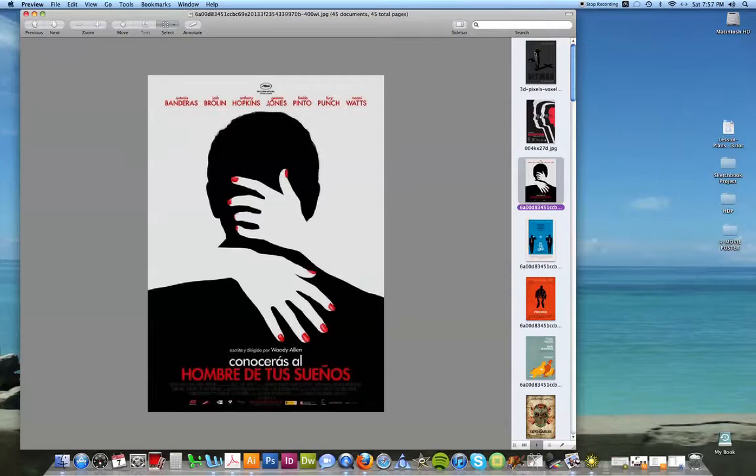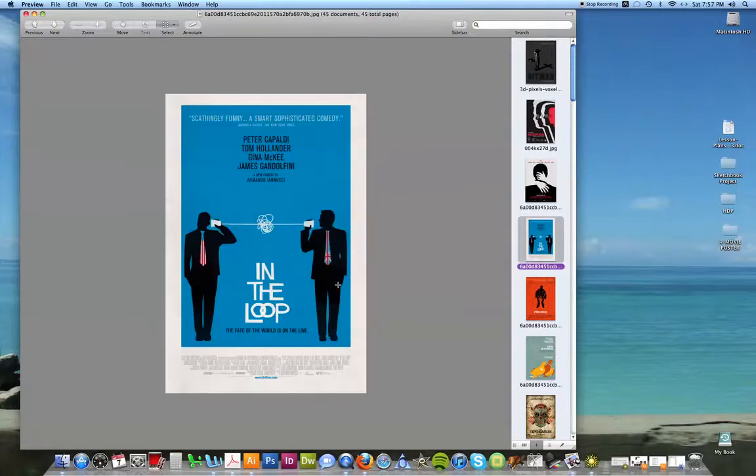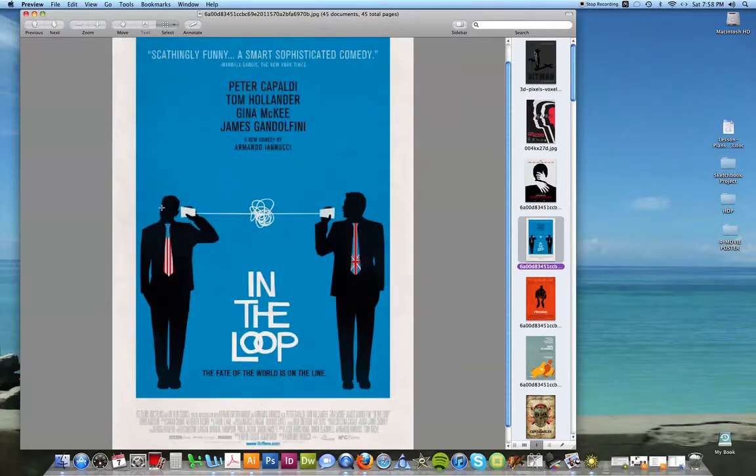Again, notice the actors' names going across the top, lowercase for the first name, all capitals for the last name, centered. Everything else is centered. Here we have a nice symmetrical movie poster. Again, this could very easily be drawn in Illustrator. We have just the outlines of the people. The necktie is representing, I guess, the country that they're from, and then this paper cup snafu here in the middle. In The Loop, creative solution of looping the O's together to create that word loop, and then centered alignment on everything else.